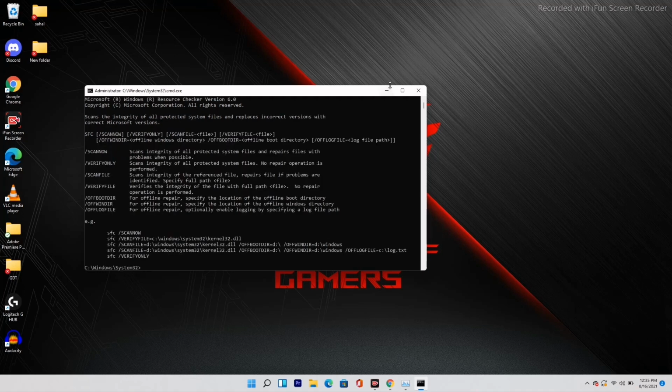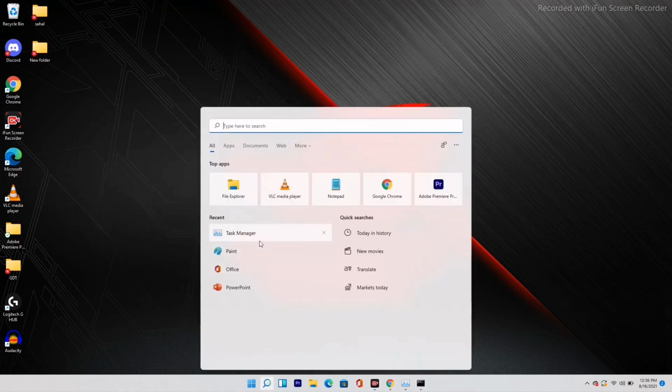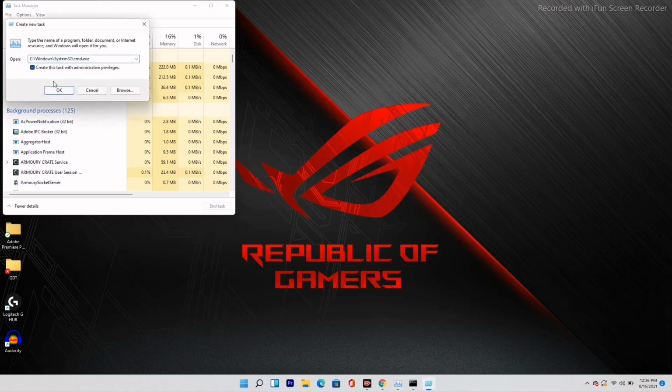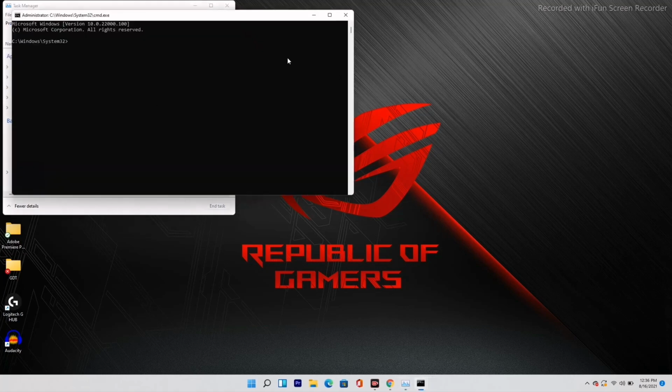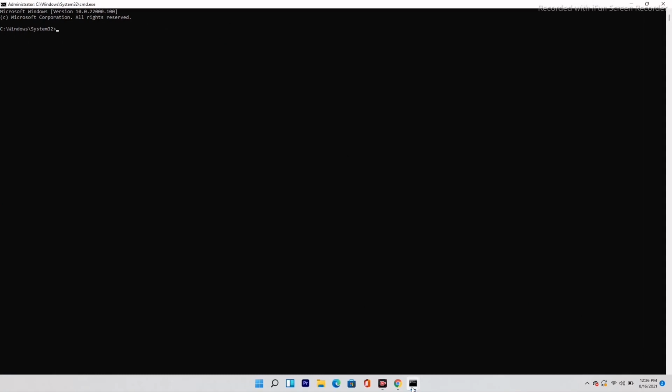In between, minimize this, and once again click over here and go to Task Manager. From here click on File, go for Run new task, and once again open the cmd box. So you have to keep this hand in hand. Parallelly we are having two boxes right now, as you can see.